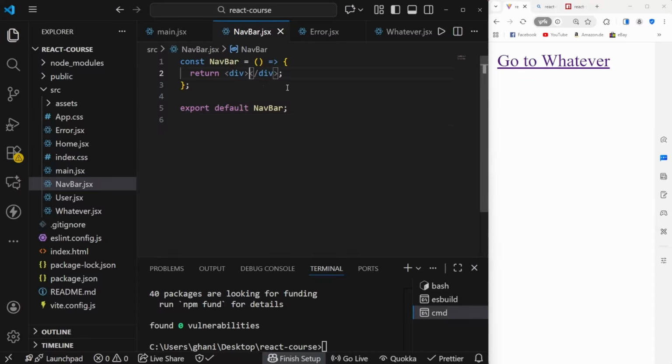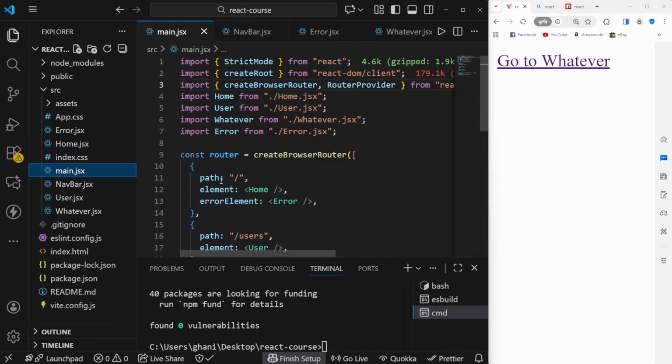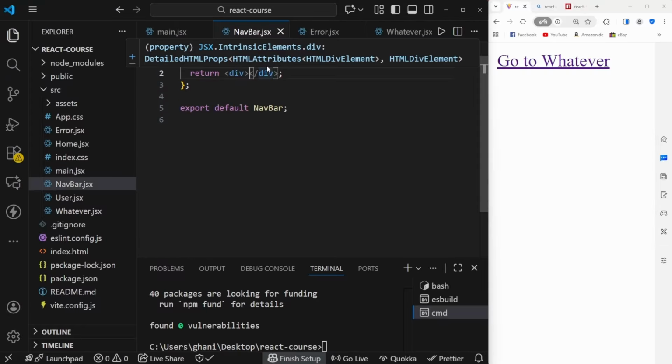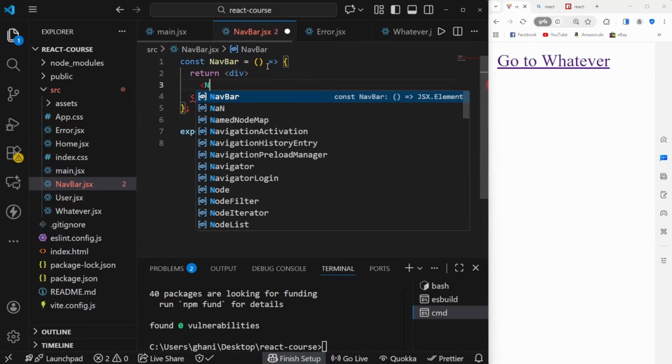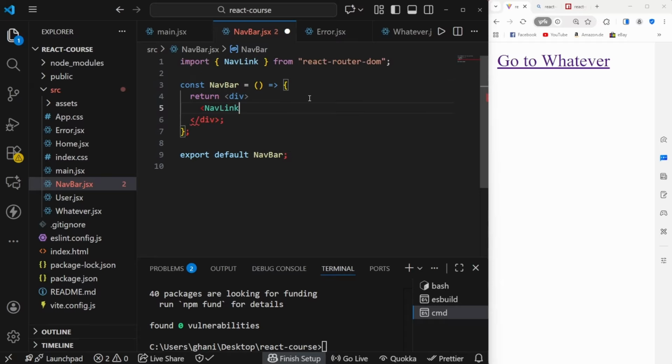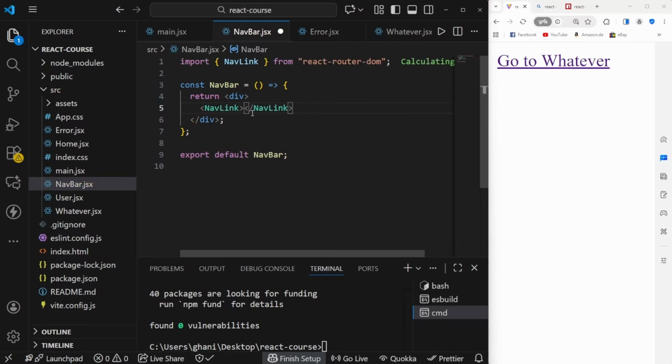So we might need a couple of links in here that just redirect the user to the slash route. So to this path, and to this path. So pretty similar to the link. But in our case, we're not going to use the link, but we're going to use the NavLink, as you can see, also provided by React Router DOM, opening and closing tag, because we need some text in here.